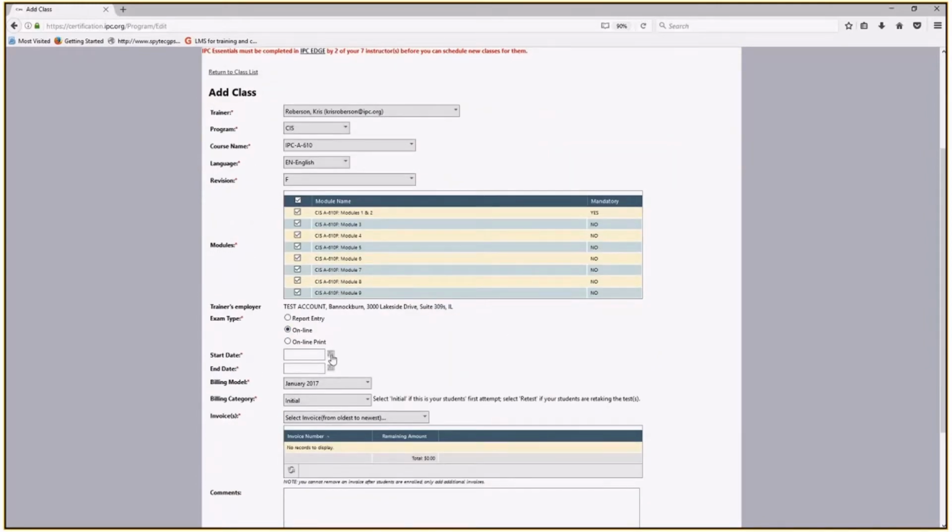Next, enter the start and end dates of the courses being taught. IPC recommends that the end date of the class is no more than 2 months from the start date of the class. The extended period is to allow for scheduling of the class to wrap around the work schedule of the personnel in the class.